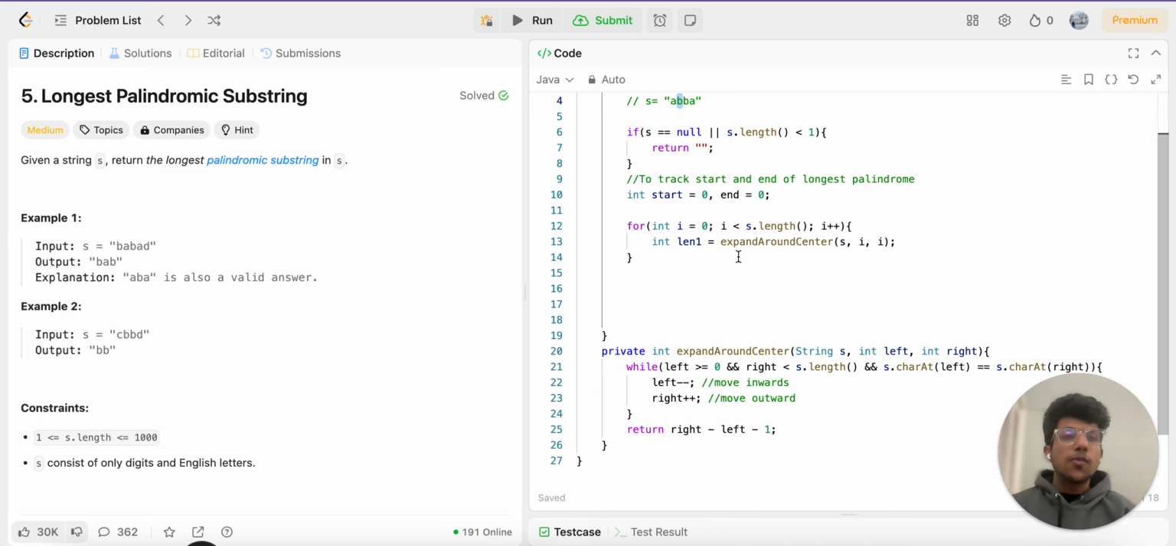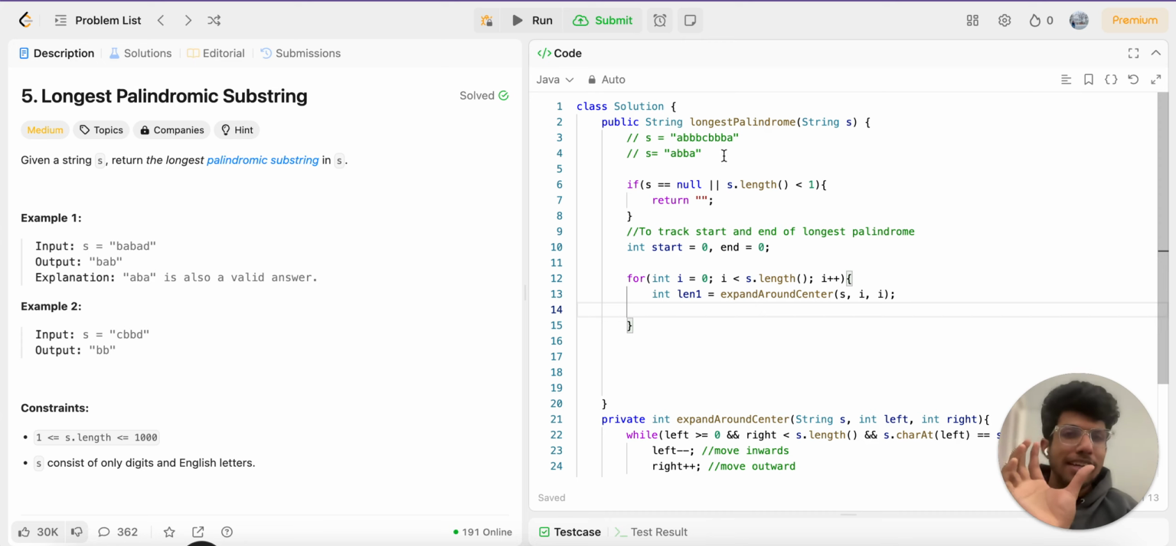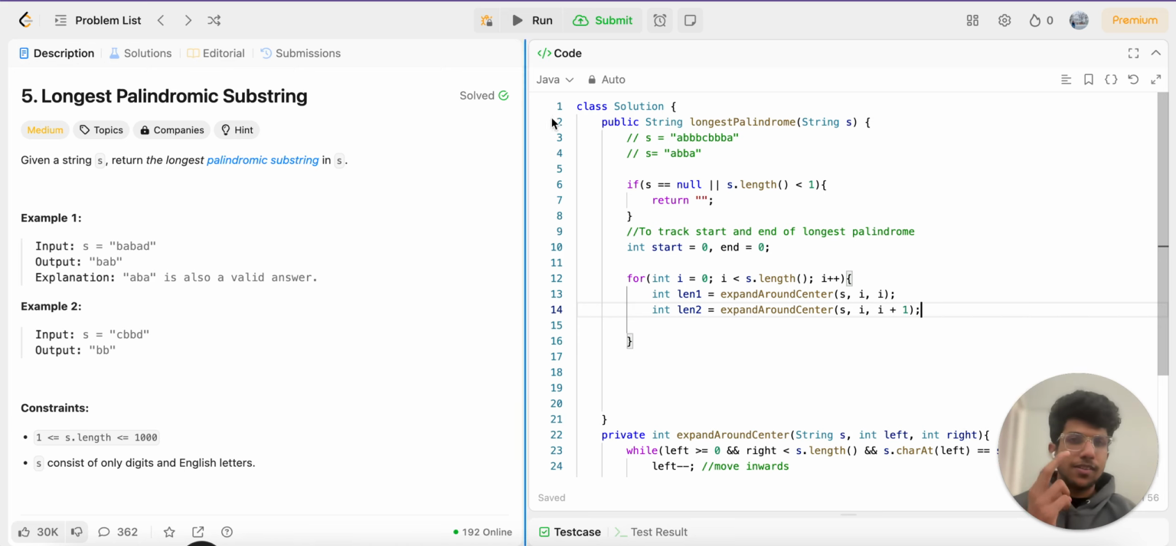Makes sense. So for even length palindrome, I need to take two different indices as my center. For odd length, we are only taking one index as a center, but for even length, we'll take two indices as a center. Makes sense? So now I'll take these two as a center. Then that would satisfy my even palindrome substring. So I'll calculate the same for even substring as well. So I'll expand around center. I'll give s, and now I'll pass i and i plus 1, because I have two centers now, right?